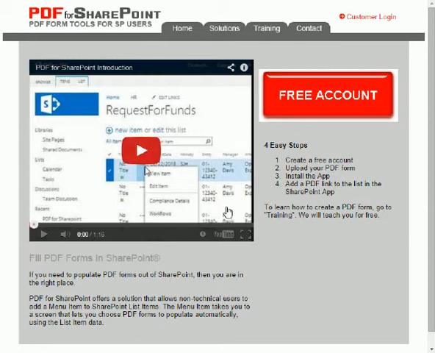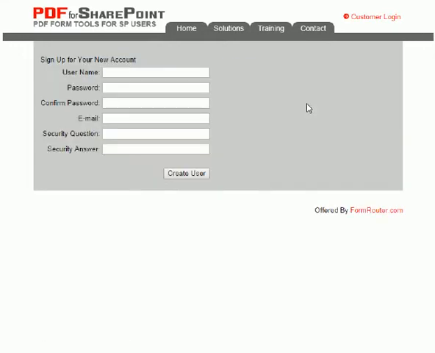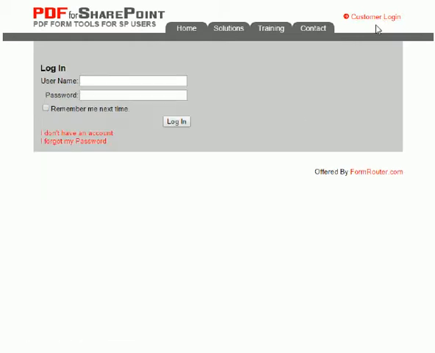If you haven't already done so, go and create a PDF for SharePoint account. When you get to the website, you go straight to this big free account button. You fill in all your information, hit create user, do a couple more things, and you'll be sent an activation email. And once you activate it, you're ready to log in. So go to customer login and go ahead and log in.